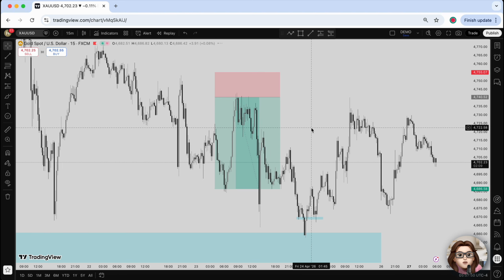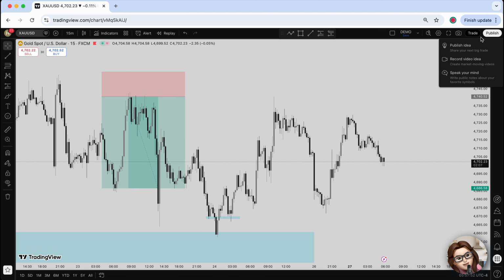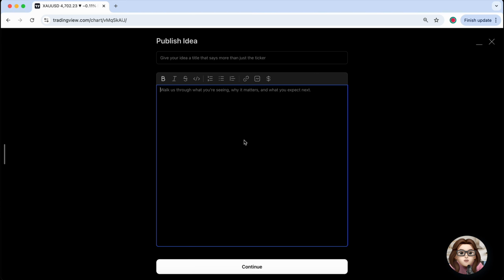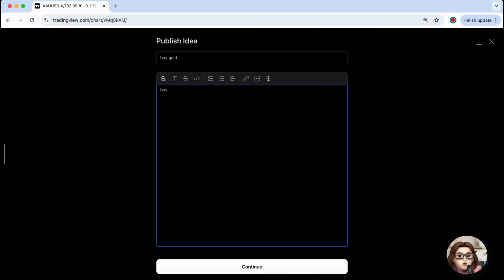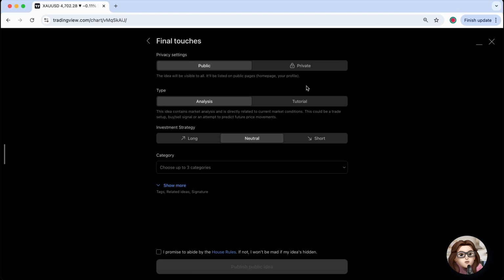Take a moment to clearly describe your idea, include your reasoning, and add relevant tags so others can easily find your post. Before publishing, review everything to make sure your chart and explanation are clear and accurate. Now click Publish and your idea will go live for the community to see.